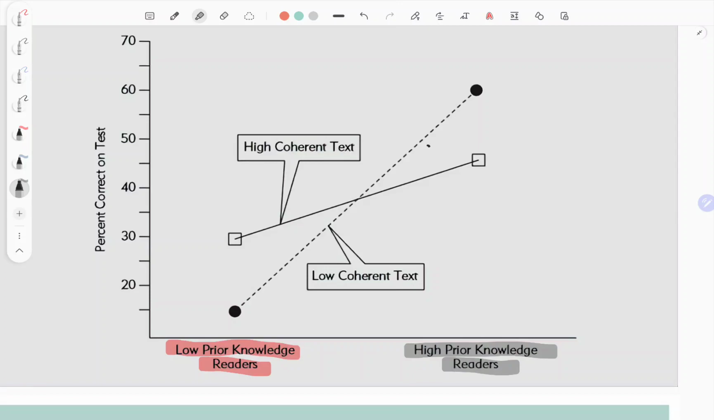Now, a high coherent text, this text over here, is where you are explaining, you've got nice diagrams, you are adding voiceovers, you're giving definitions, and so on and so on. So the text is coherent. And think of an article which you have to read. Sometimes, for novices, it's a really good idea to give all sorts of extra additional information about the article itself. Now, a low coherent text, over here, is a situation where it's just the text itself, or just the article itself.